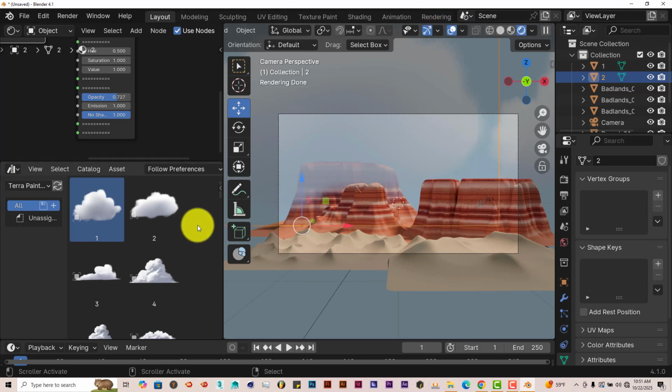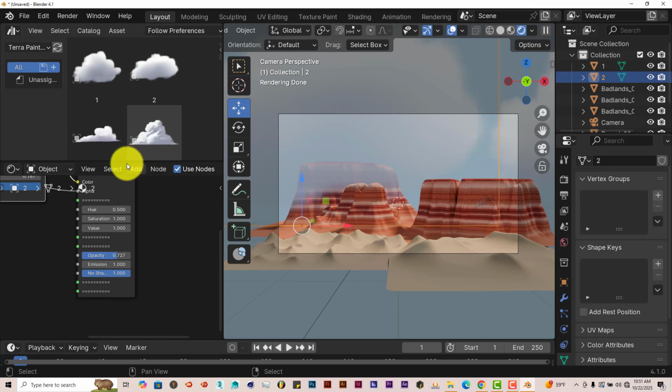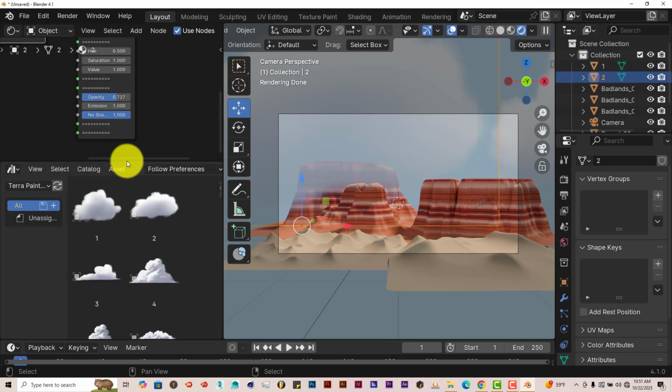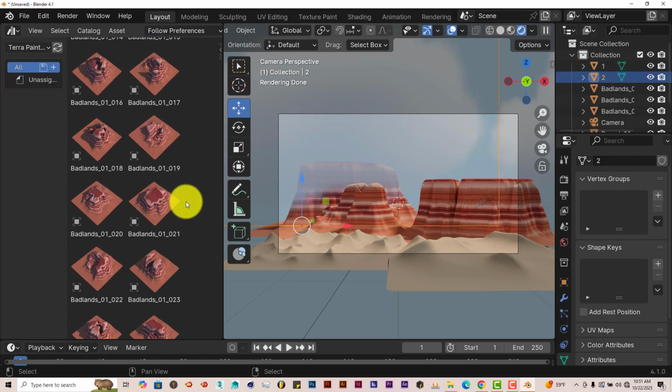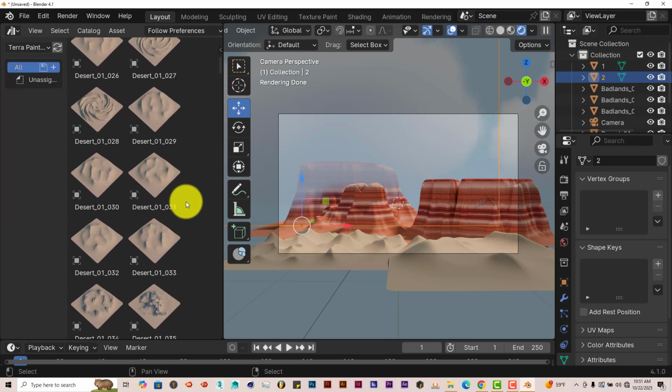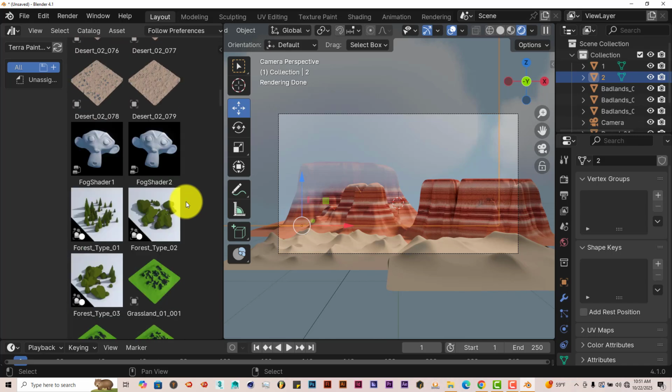Let's go down to the fog. This is because I wanted to showcase the fog aspect of it. As I mentioned before, the fog is not volumetric at all. It's actually a texture. So if we scroll down, we come to the fog pretty soon here, before we get to the trees. There we go.